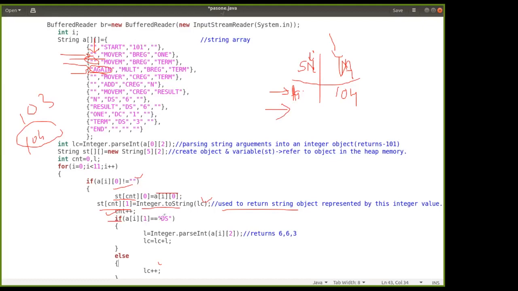Then it checks if A of i1, where the i value is 3, that is A of 31, is equal to DS. Third row, first column: is the DS there at this position? No, so this is not satisfying. Then we go to the else part, and in the else part, as you know, what is mentioned? Increment LC. So your LC now will become 105. Keep in mind your LC has become 105.